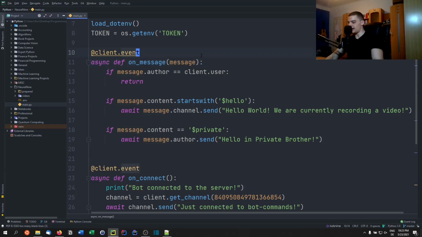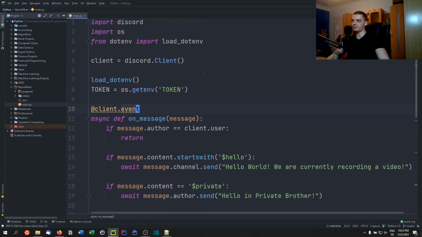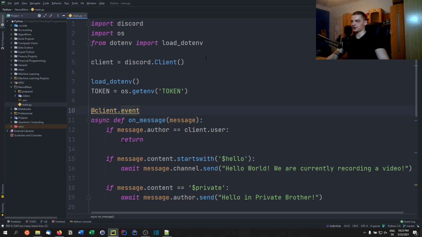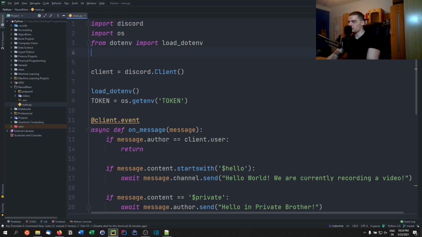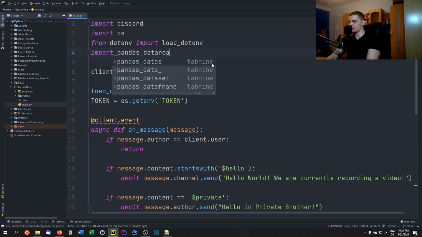So what we're going to do now for this video is we're going to create a simple stock query, you could say. So we're going to just ask for some financial prices, for some closing prices on specific stocks, and we're going to get an answer from the bot. And for this, we're going to need the pandas data reader. So we're going to say import pandas_datareader as web.